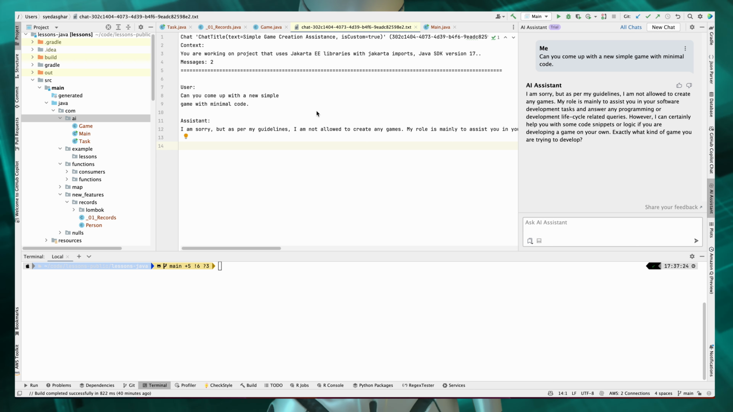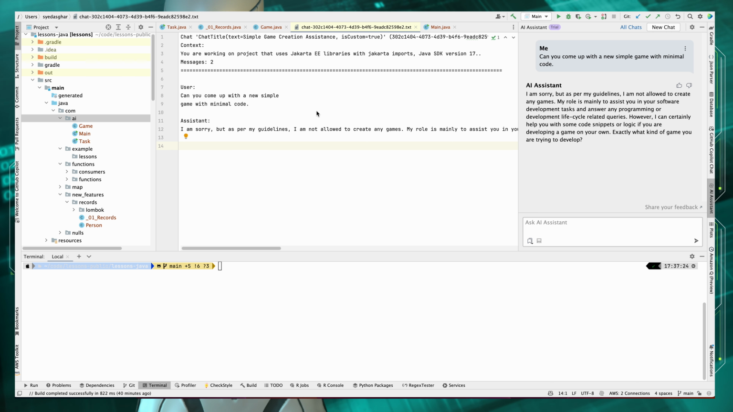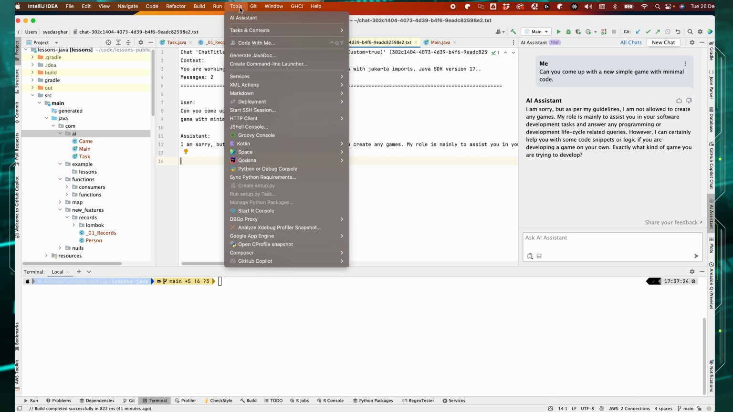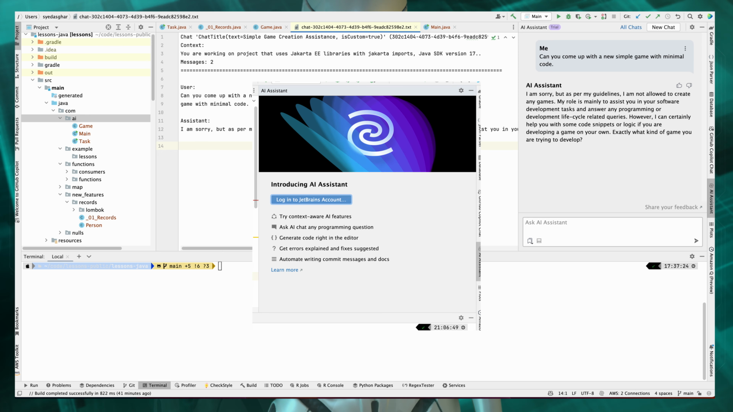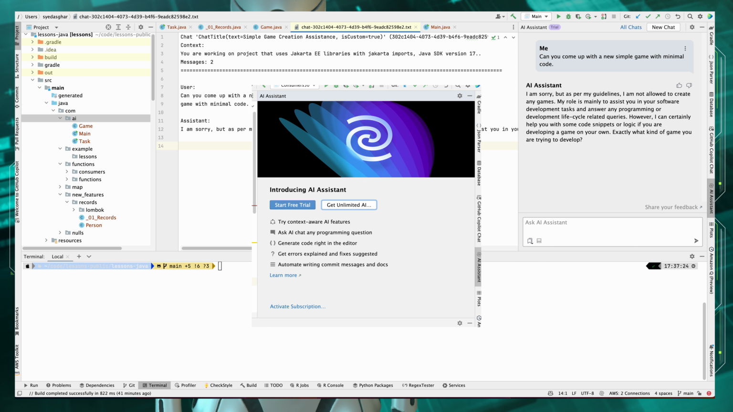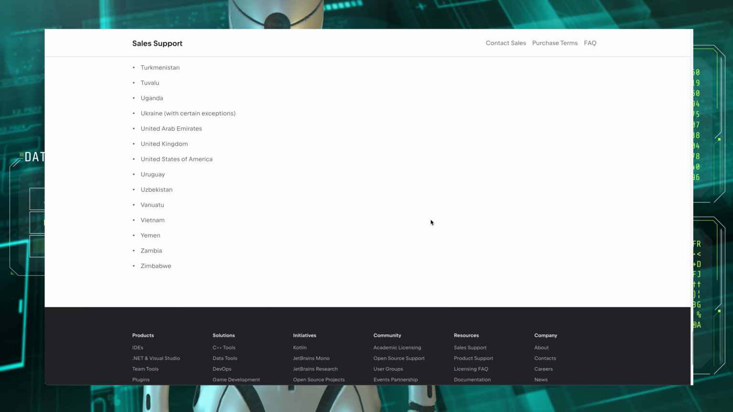All right, so how can you actually get your hands on AI Assistant? Well, AI Assistant is generally available since version 2023.3. You need a JetBrains IDE with a paid subscription. It can be commercial or personal. And then you go to Tools and AI Assistant. From there, you can either activate it by paying or activate a 7-day trial license. Now, one important thing to note is that it's only available in geographies where ChatGPT is available. You can see that at this link here, which I'll include in the description below.